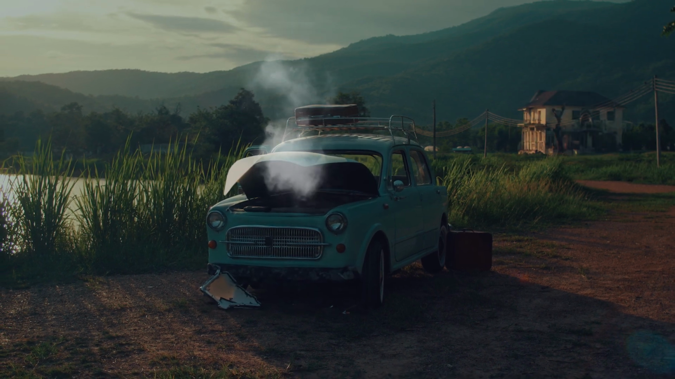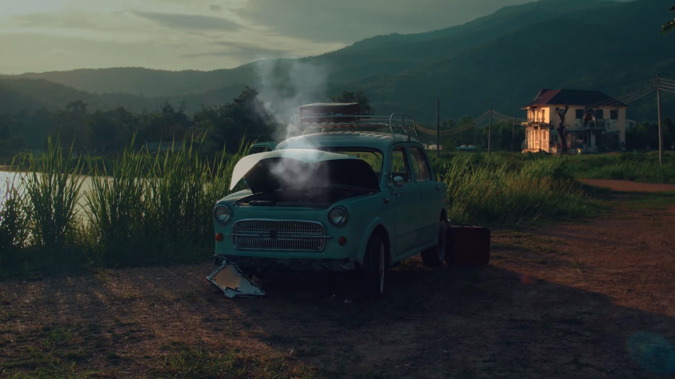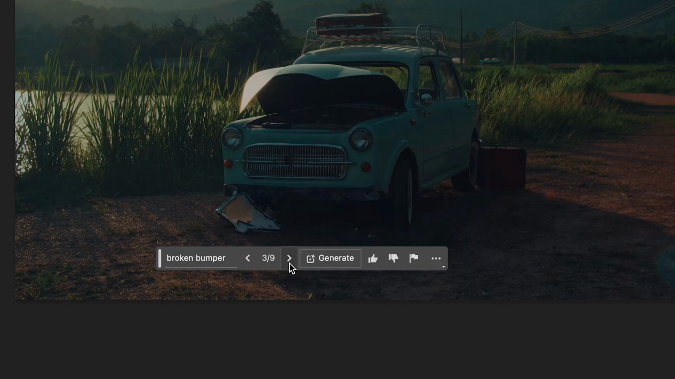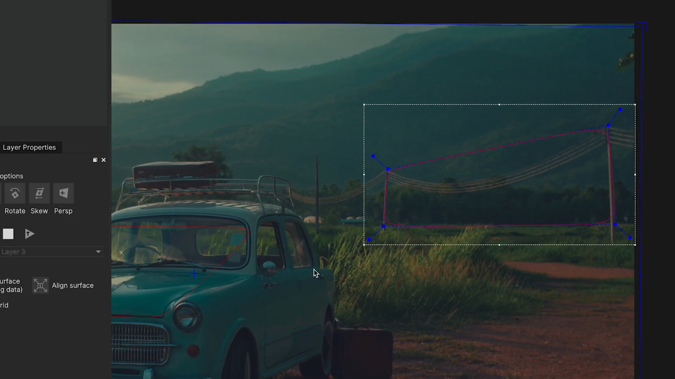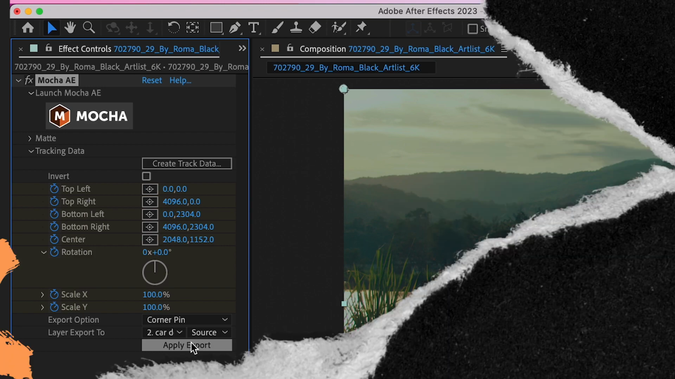Want to transform your video clip with Generative Fill? Follow along and I'll show you how to transform this scene using Generative Fill and motion tracking using Photoshop and After Effects. Let's dive into it.